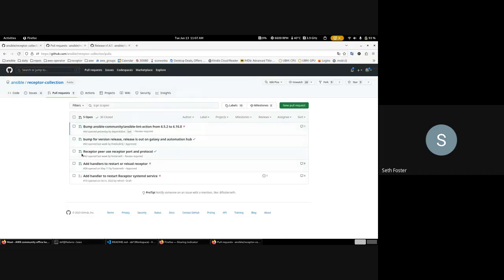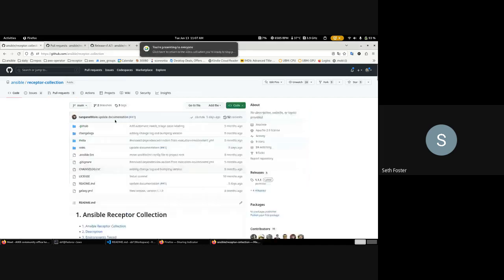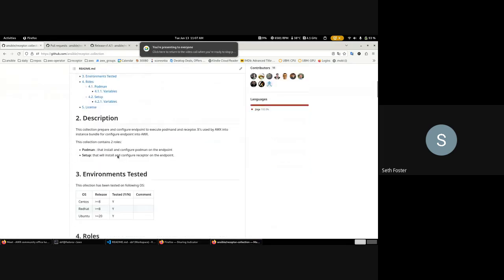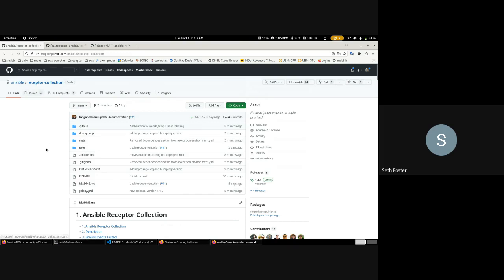Okay, so I wanted to talk about a couple of contributions that one of our community members, Tonga, has made in the past couple of weeks that have enhanced the receptor collection that we have. So the first one is that if you go to our Ansible receptor collection GitHub page, and for those who don't know, the receptor collection is what happens when you want to set up any sort of node that runs the receptor service and has all the bits and pieces installed. This is the collection we use to do that.